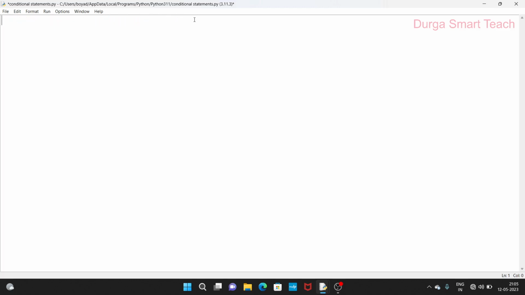So the first one is if. Here the statements are executed based on the condition. If the condition is true, the if block is executed. That means statements are executed. If the condition is false, then statements are not executed.